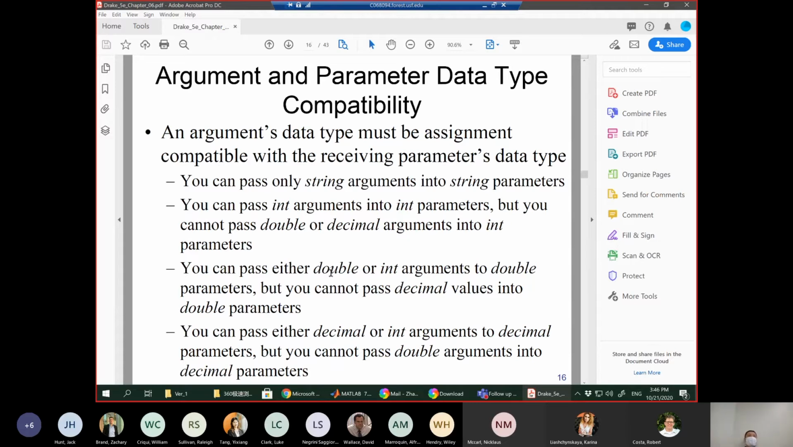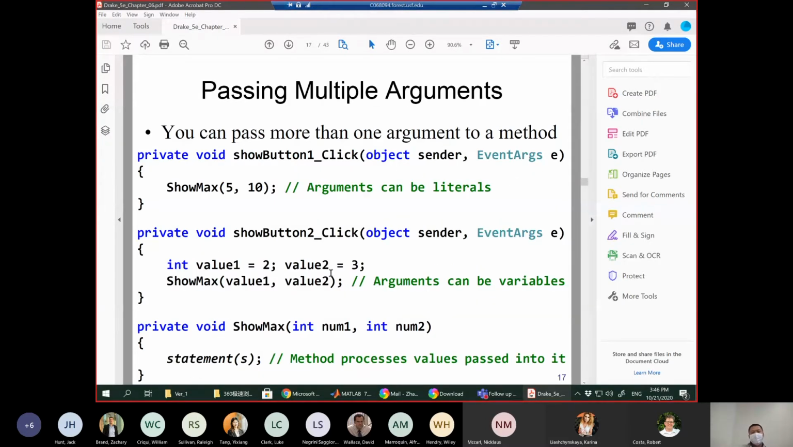In order to make things simple for you and avoid those kinds of problems, you can try to stay with decimal. It can help you avoid those problems. So this is parameter compatibility.